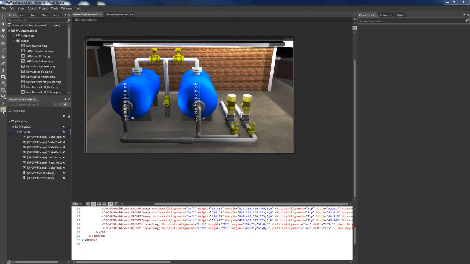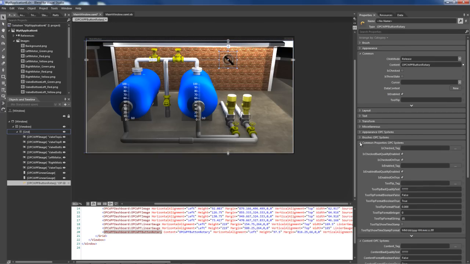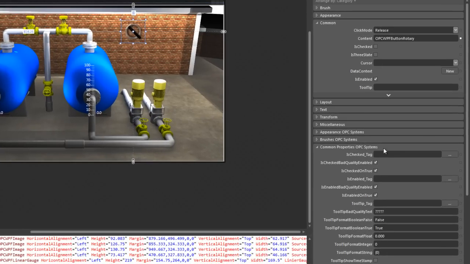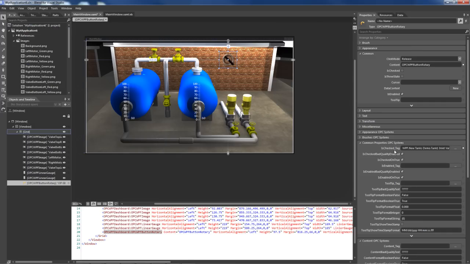Now let's add a rotary button to our application. Let's just place it up here on the screen for right now. The rotary button is based off of a checkbox control, so there's items here that we're going to want to select. Let's set the property here for the isCheck, and that would be under Common Properties, OPC Systems, isCheck tag. And let's go and use tank 1 inlet valve, and we'll select the value of that. There we go, and now that will reflect the position, whether it's checked or not.